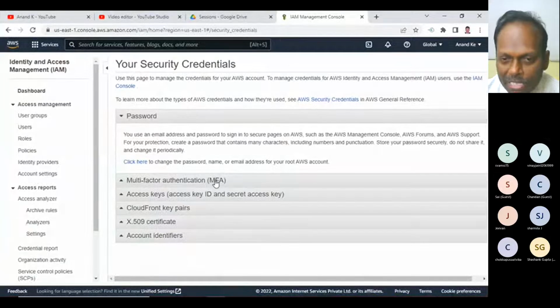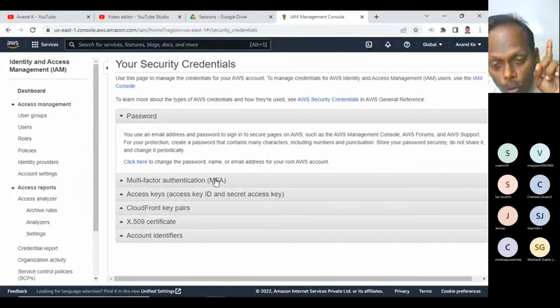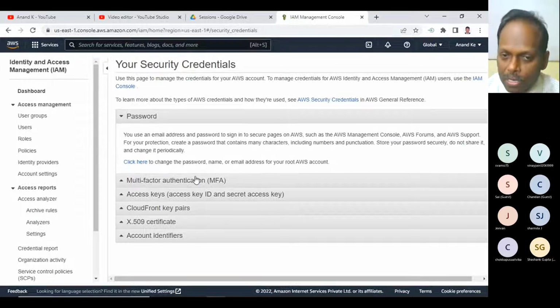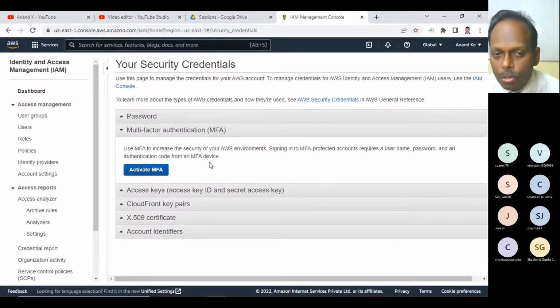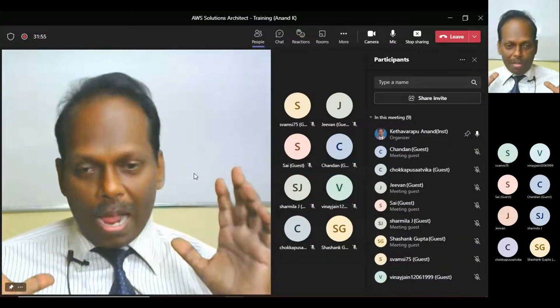Right. So now let us assign this MFA. Why are we assigning MFA? To make the account more secure. How do I do that? Click this particular one. As of now, there is no activation. So there are various ways of having your MFA.